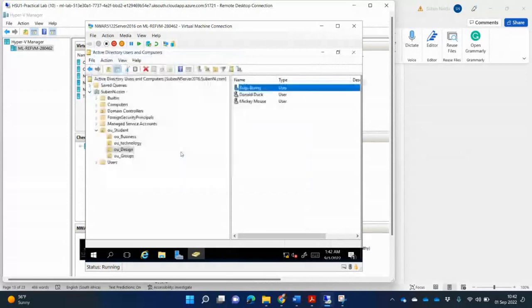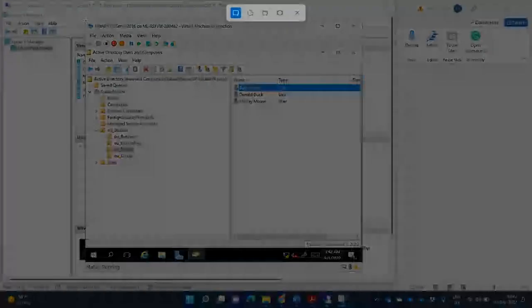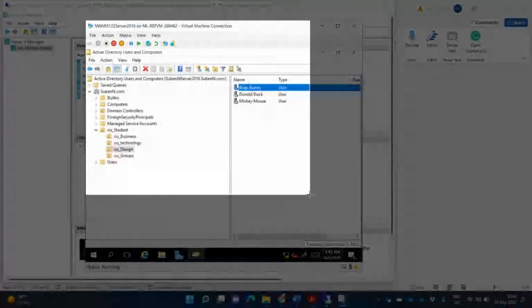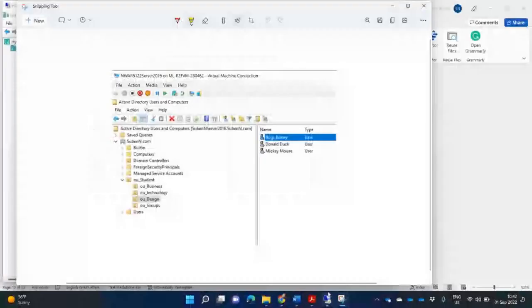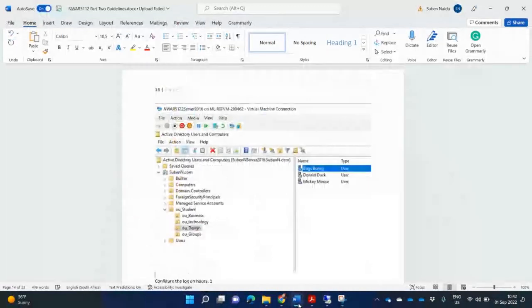Right. So once I've done that, now I'm going to take my screenshot. I'm going to go to my snipping tool, new, and I'm going to drag across again. And there's my users that have been created. I go into my document and I paste, and then I write some story here, which is the description.